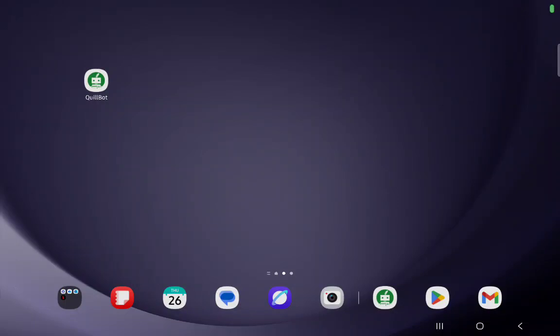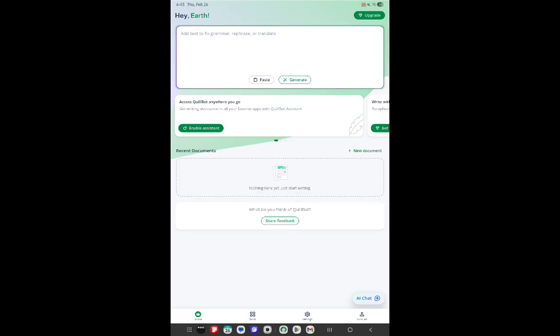Hello guys, in this video I'm going to show you how to use Quillbot. The first thing you need to do is enter the app. Once you are done with that and you are in the home page, the way that you can use this application is you can fix the grammar, rephrase or translate something.